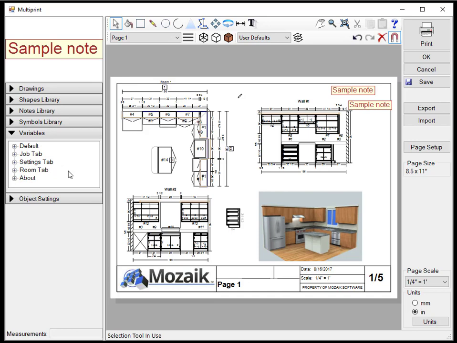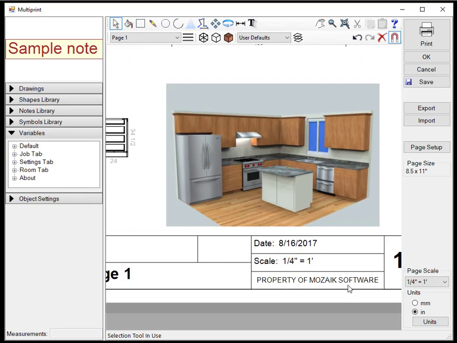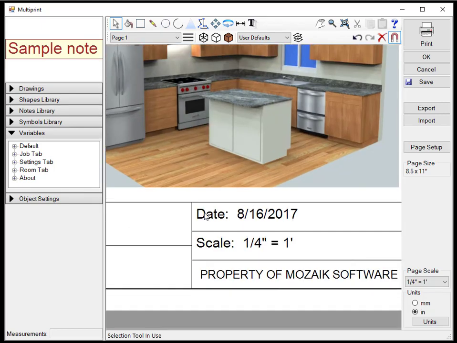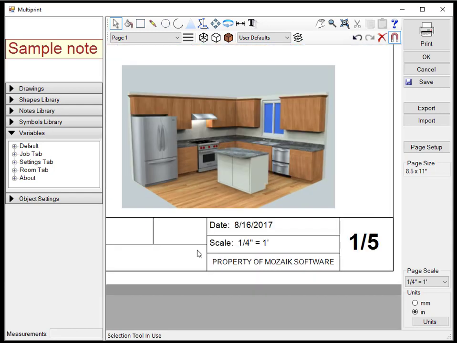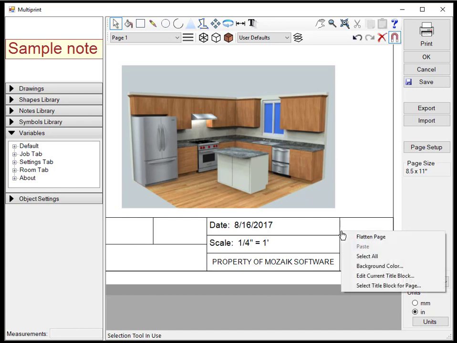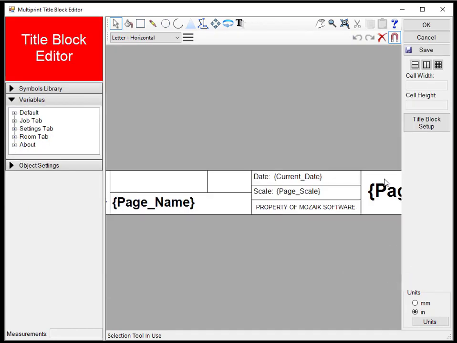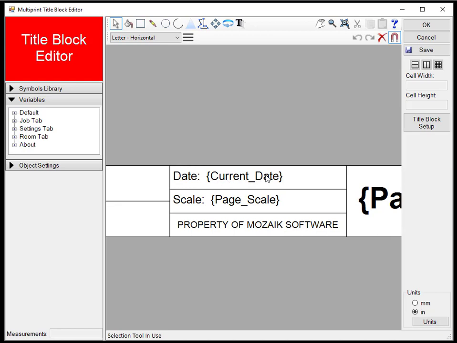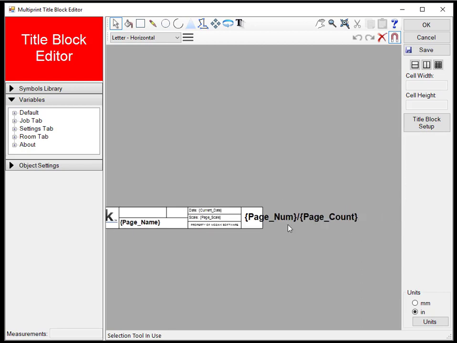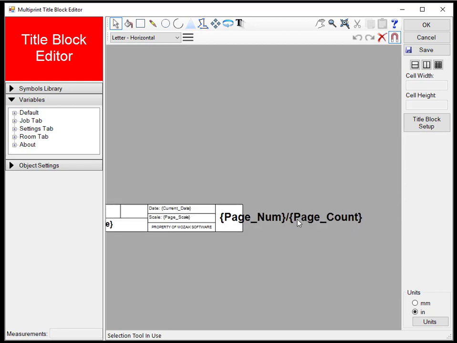We've also added a number of variables to Multiprint that allow you to automatically populate information on the page. If we zoom in, for example, on our title block, you can see that the date and the scale are being populated, as well as the page number. If we right click on the title block and go to the editor, we can see that that's actually a variable for current date, that's a variable for scale, and you can see that the page number and page count are two variables. Those are located here in the various categories.